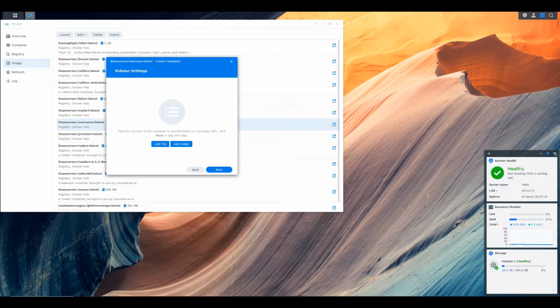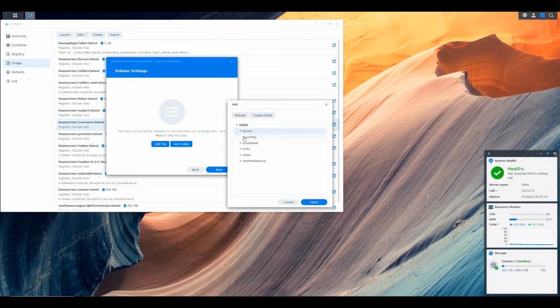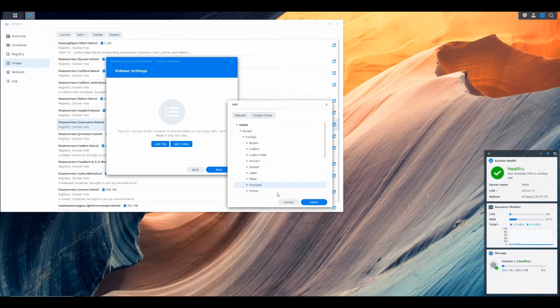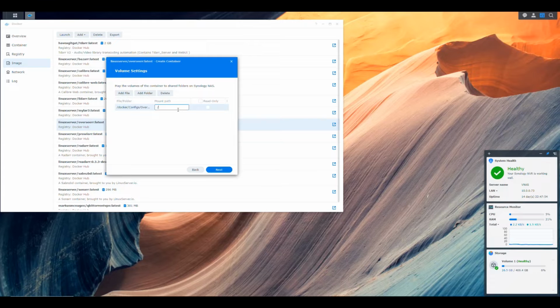The next thing that we need to do here is set up a folder that is going to have our configuration for this application. So I'm going to click on the add folder button. I'm going to go into Docker configs, and in here I don't have a folder yet for Overseerr, so I need to click create folder and create one for Overseerr. Now we can select that, and that's going to be mapped to the /config folder inside the container, which is where Linux server usually stores the configuration files for all the applications that they package. So that's why we're doing this.